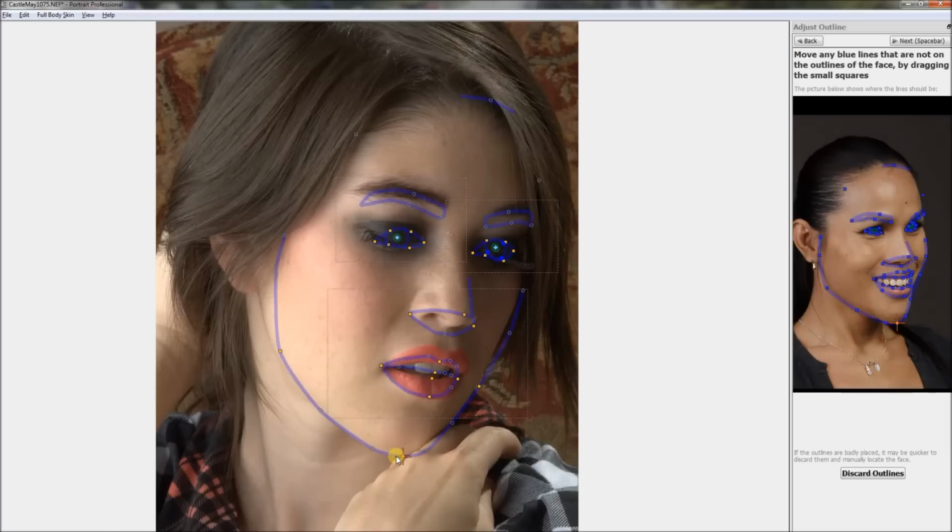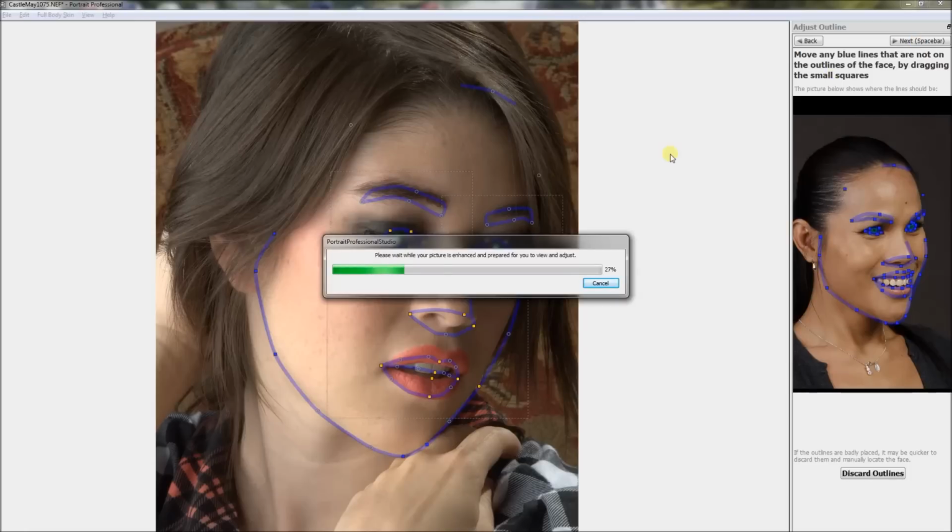I'm just going to adjust some of these control points right here. But I'm going to adjust several of them later. These I could have adjusted now, but I'm going to adjust them later just to show you that I can. I clicked over here to the next, or I could have hit the space bar, and it's going to open up and edit this photo.